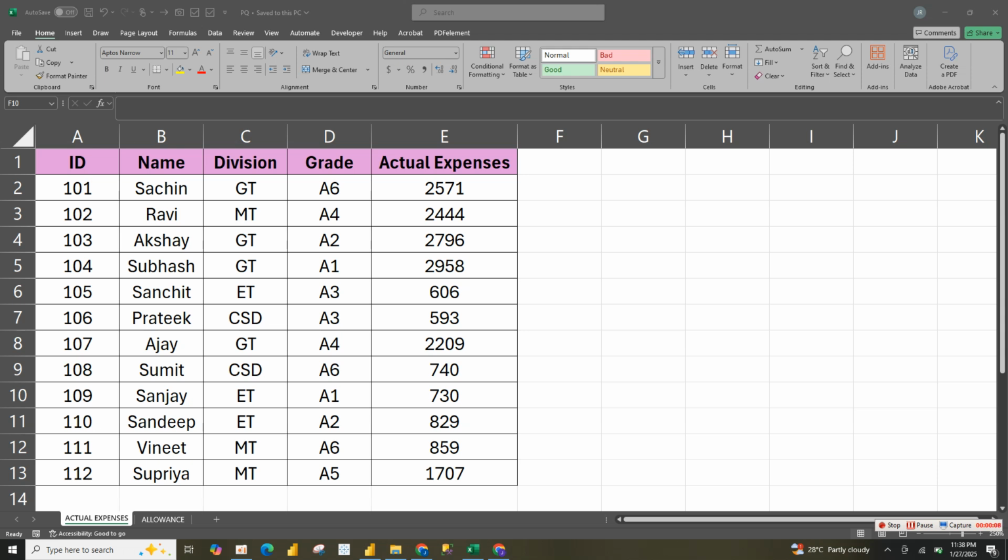In this tutorial, I will guide you through how to use Power Query in Excel to clean and transform data, and also to automate your data processes. Whether you are dealing with messy data sets or looking to streamline repetitive tasks, this series will help you unlock the full potential of Power Query. So let's get started.